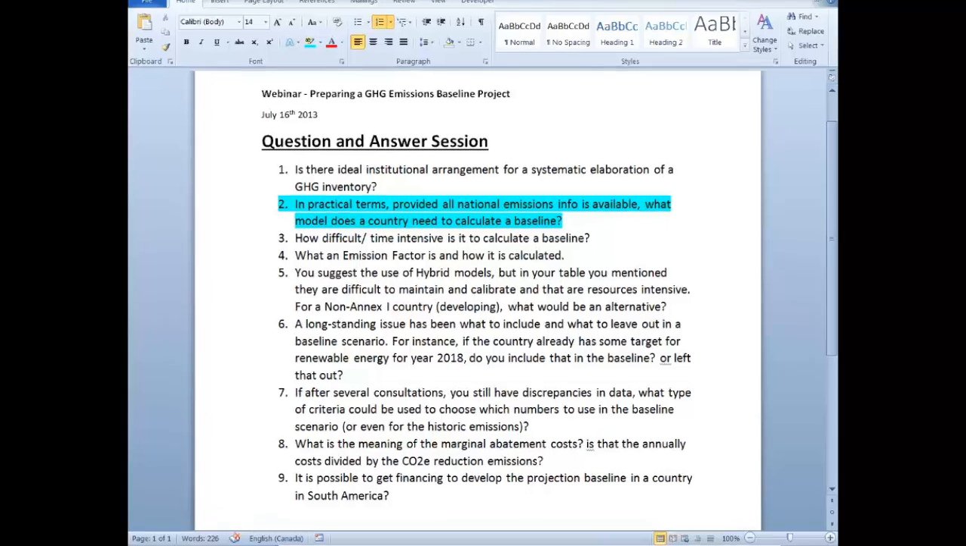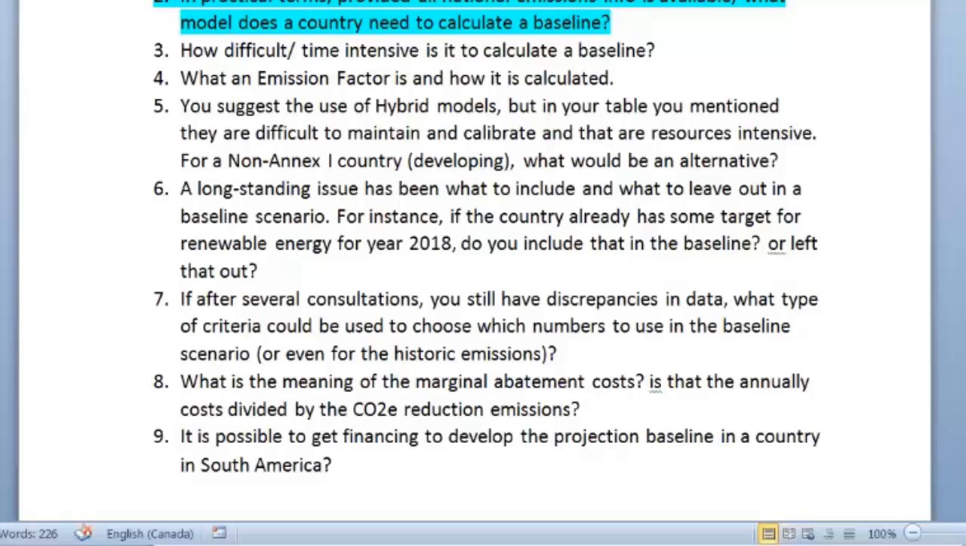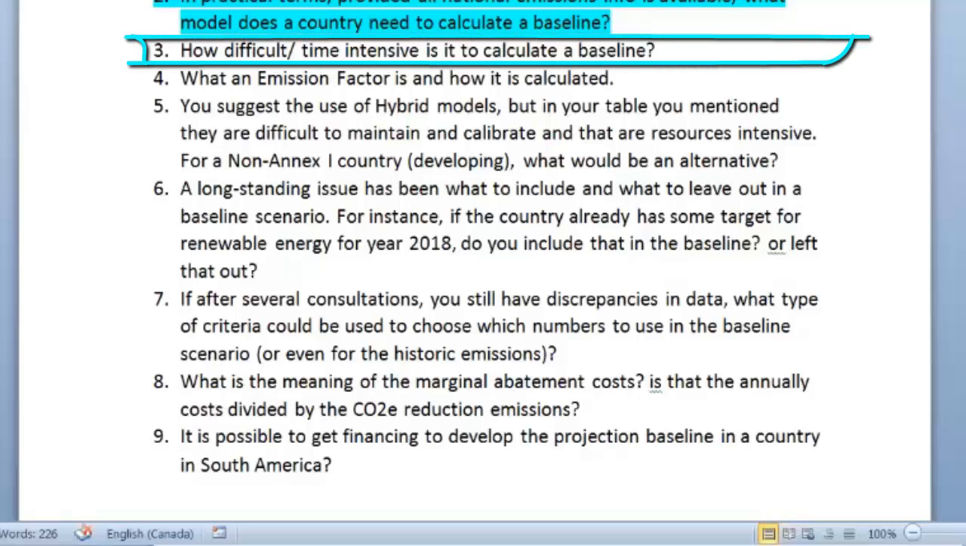I'm going to jump to the third question. How difficult and time-intensive is it to calculate a baseline? And this is related to before, it's a resource question. It could be done by a few people in a few months using basic models. Or it could be something that has an ongoing large group of people working on it continually and dedicated to produce it. So it's very, very variable.